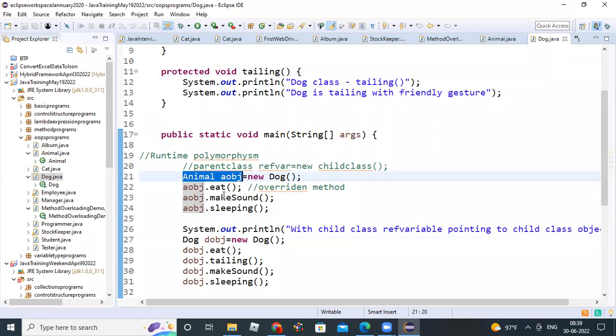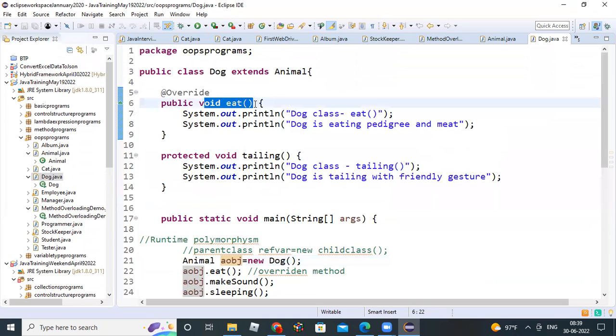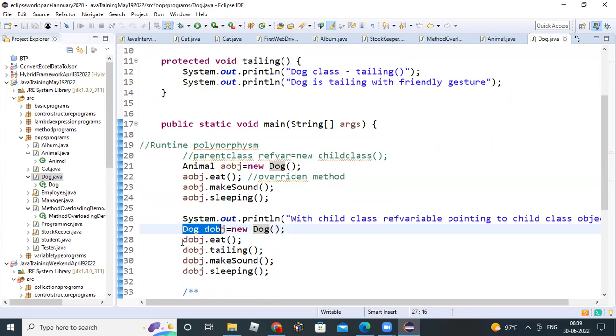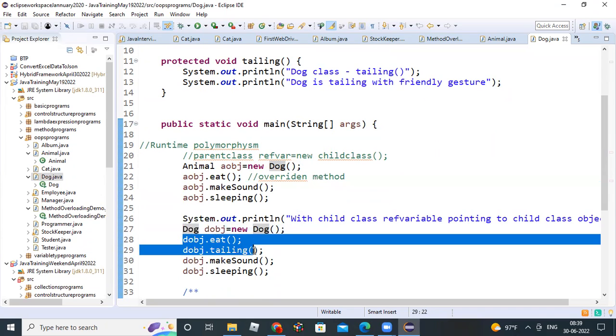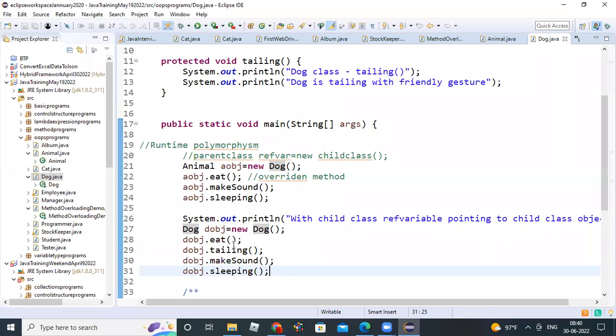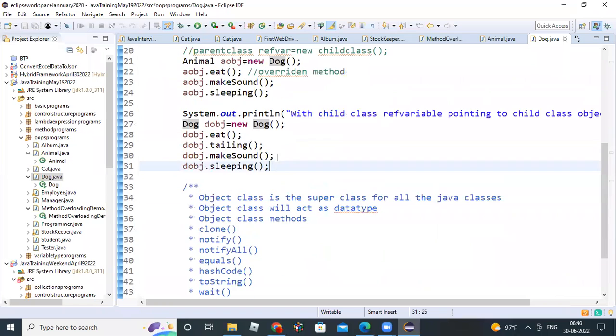A parent class object reference is used to call only the overridden methods. You can call the overridden methods of the child class and the rest of the parent class methods. But with the child class object reference, you can call all the child class methods and also the parent class methods. Both you can call with this. So that's the main concept of method overriding.